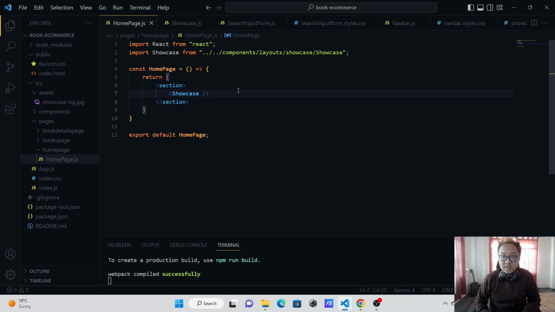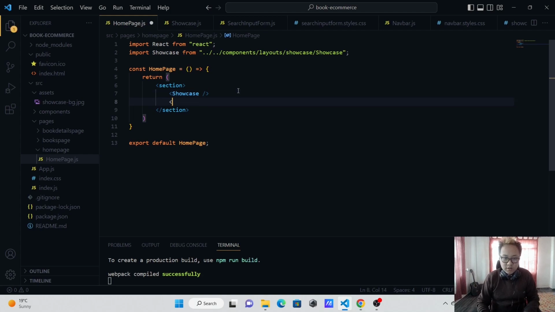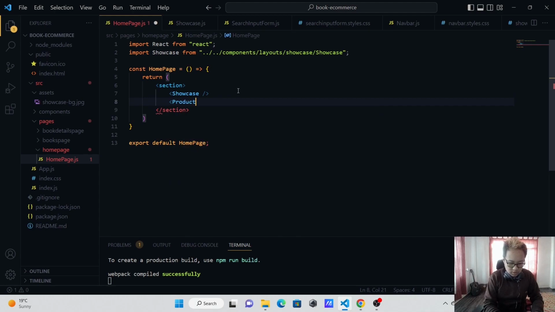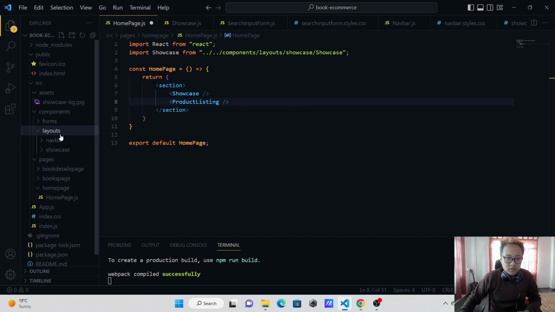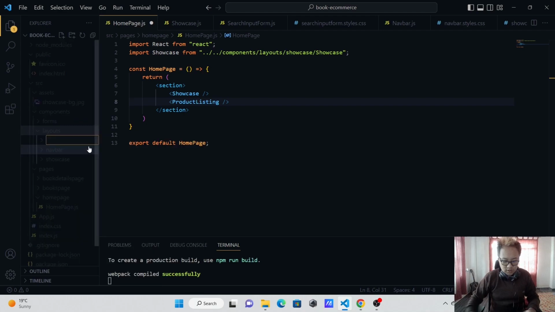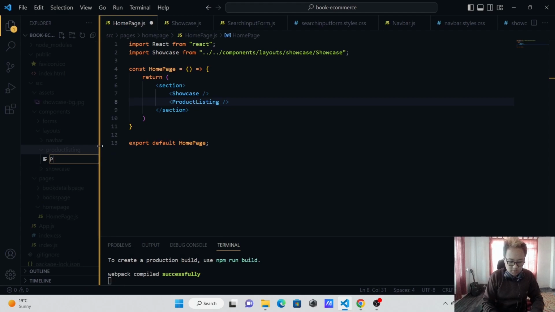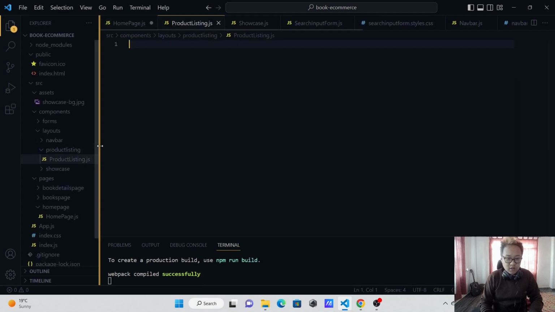So let me also create that as a component. Let's just add product listing. So like we have to create this product listing component because we haven't created that. So let's just go to components, and inside the layouts, I think we should add a new folder that says product listing, and inside this product listing we are going to create a file that says productlisting.js, and we need to have a CSS file for it as well.